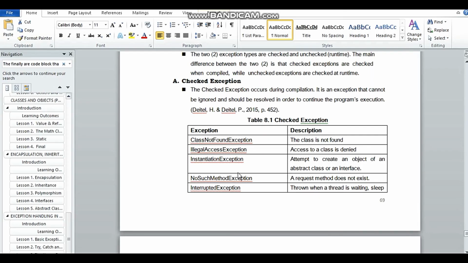So for additional learning, guys, we have other checked exceptions and unchecked exceptions. For this one, we can identify kung yung class is not existing because of the class not found exception. We can use this especially kapag sobrang dami na ng classes ninyo and you don't know kung ano yung mga names na nalagay ninyo sa kanila. So you can use this exception to identify if that class is not found.